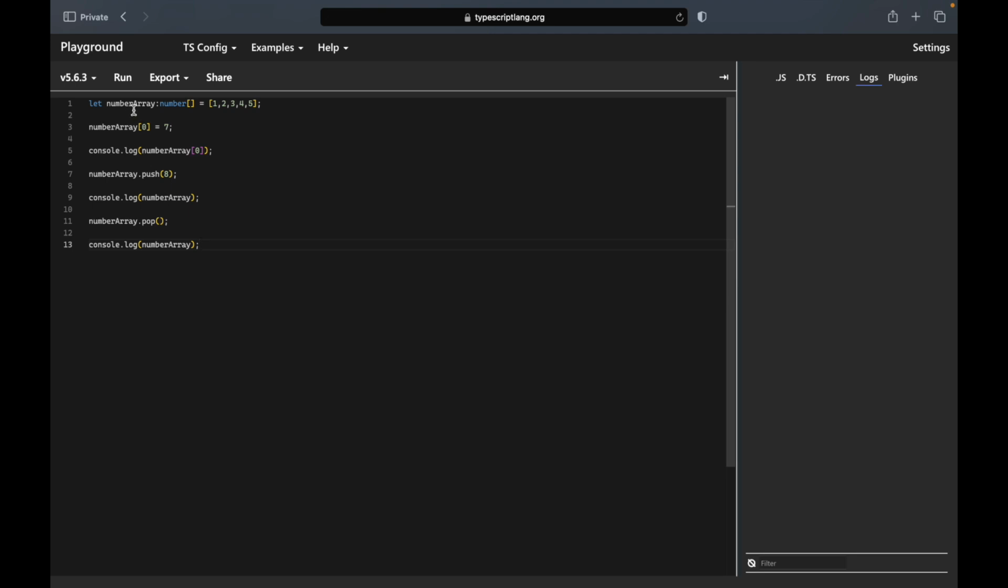So we've defined an array of type number. We've given it the numbers 1 to 5. We've replaced the value of the index 0 in the array, meaning this element here, with the value 7. We then log to the console, so we can expect to see the position 0, which is now 7. We can expect to see that in the console. We then pushed number 8 to the end of our array. We then logged our whole array, so we can expect to see 7, 2, 3, 4, 5, 8.